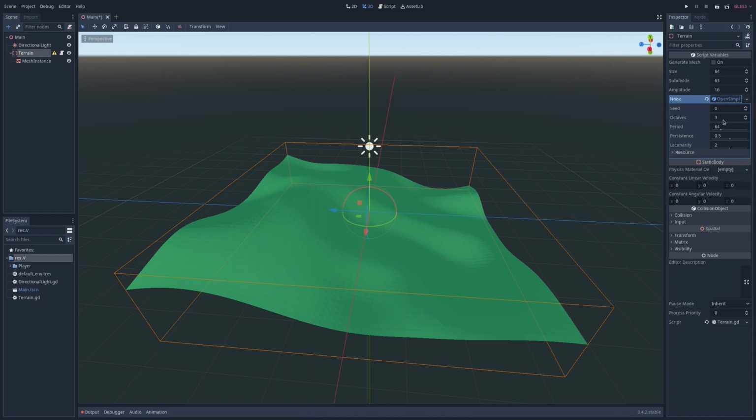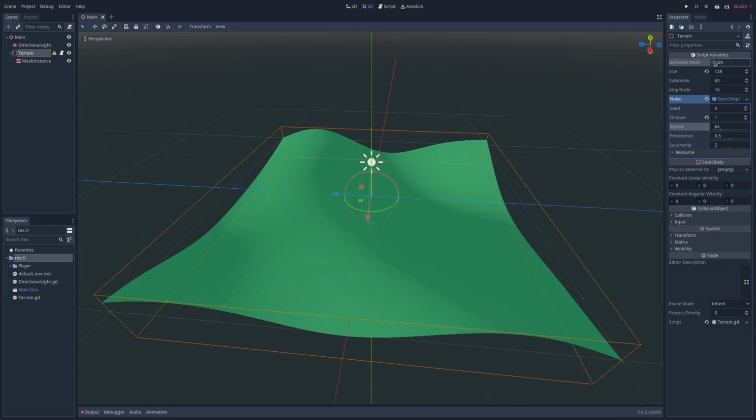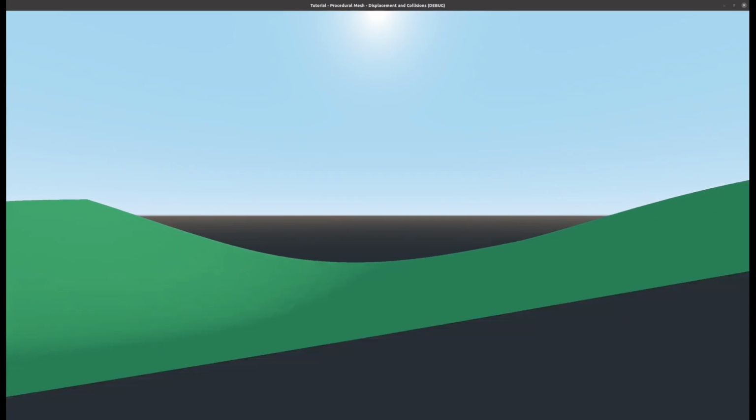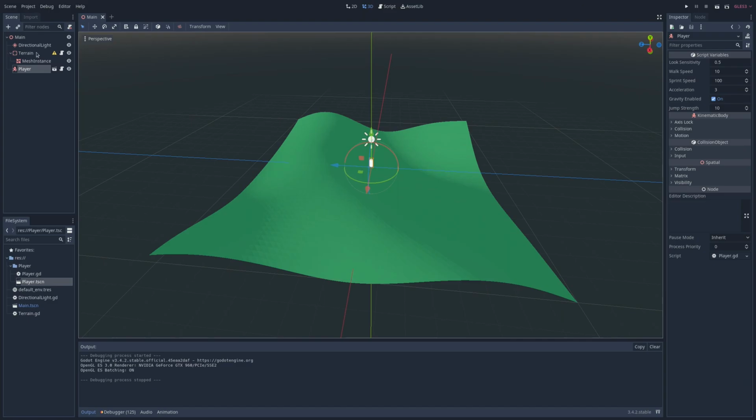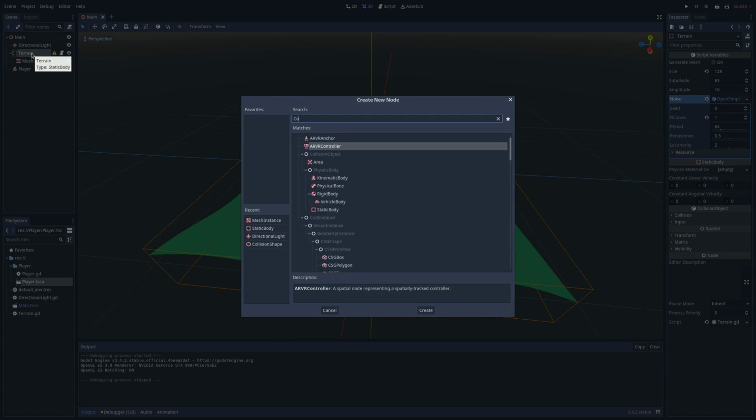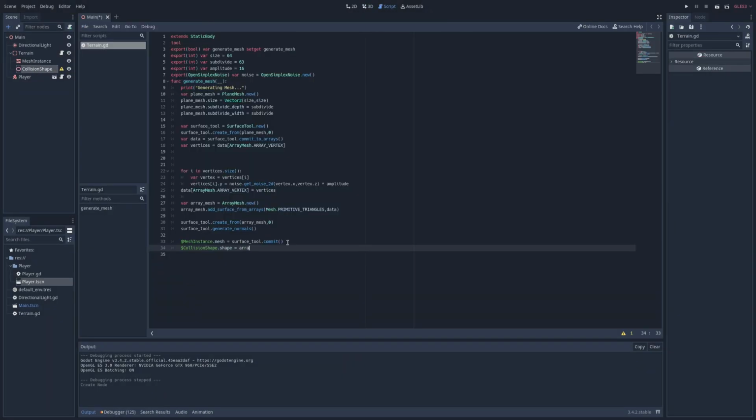If you want rocky terrain, increase the octaves and decrease the period. If you want something that looks like rolling hills, do the opposite. Now stop ignoring this folder named player, open it up, and add the player scene to the main scene. Hit play and fall through the floor. We need some collisions. Add a collision shape to the terrain, and then back in the generate mesh function, call create trimesh shape on the array mesh and then assign the return value to the shape property of the collision shape. Now hit play again.